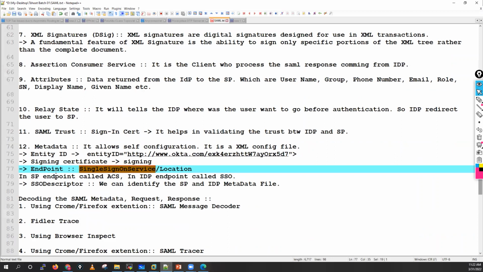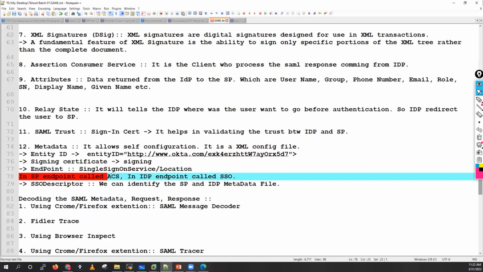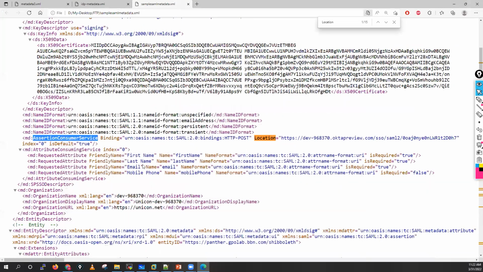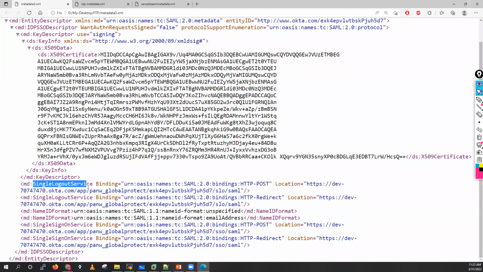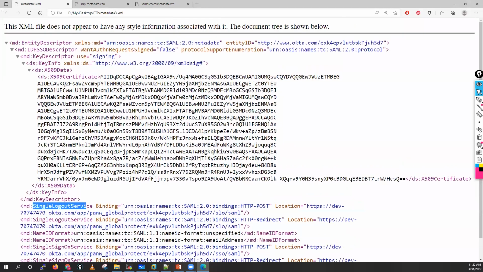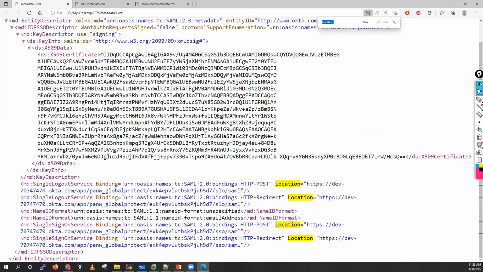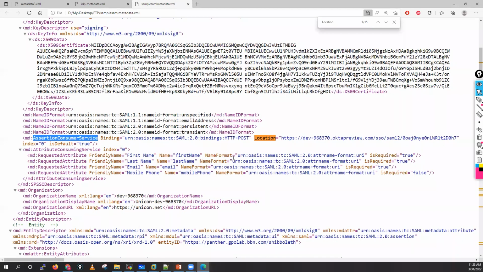In the SP endpoint, this endpoint is called ACS, the assertion consumer service, which means this particular metadata represents the information of your service provider. Just remember. And if you go into this file, single sign-on, if I go with the location and you see this location, it represents the metadata file from the IDP. So generally you will see both things.